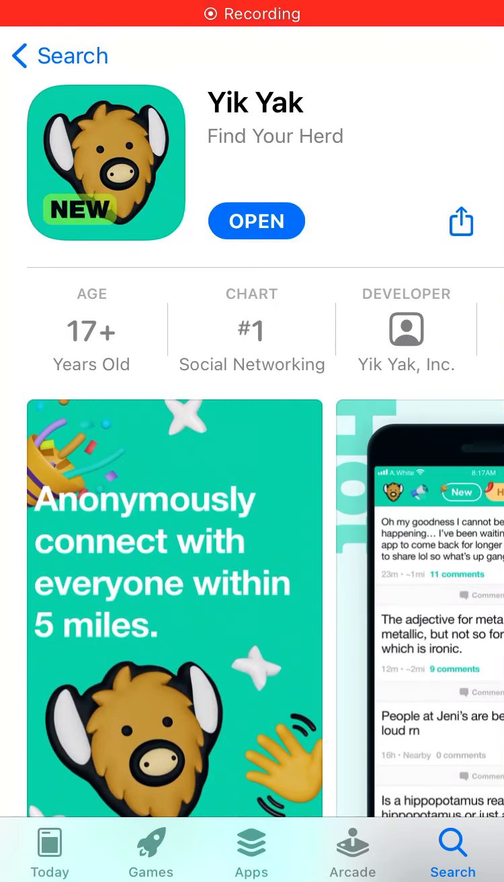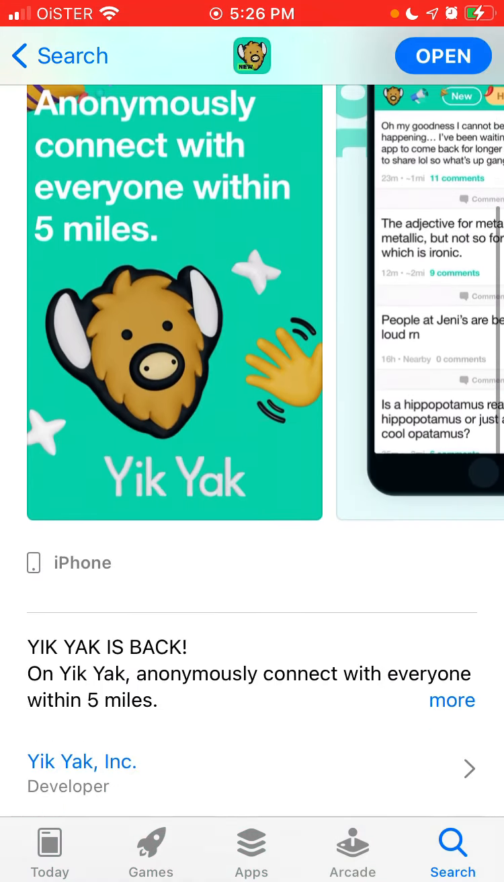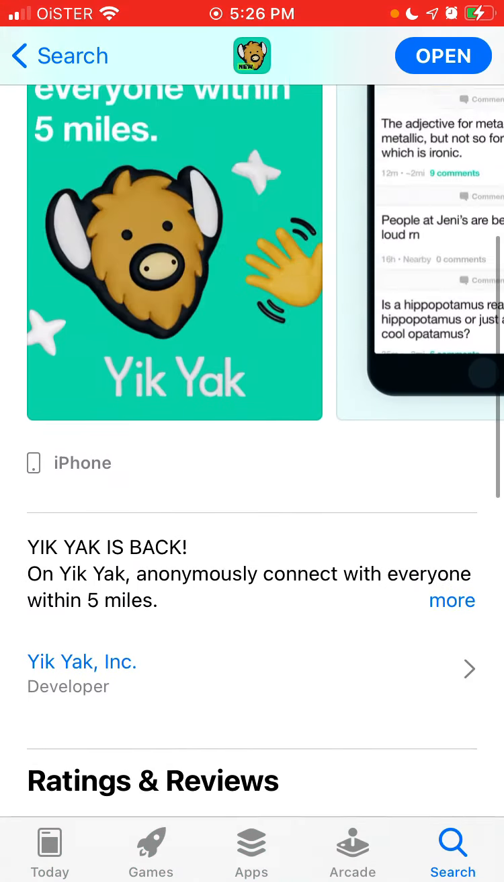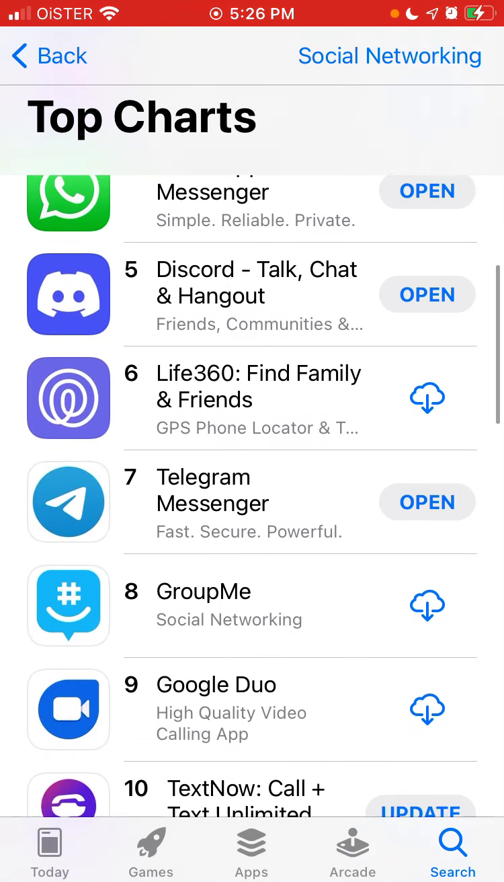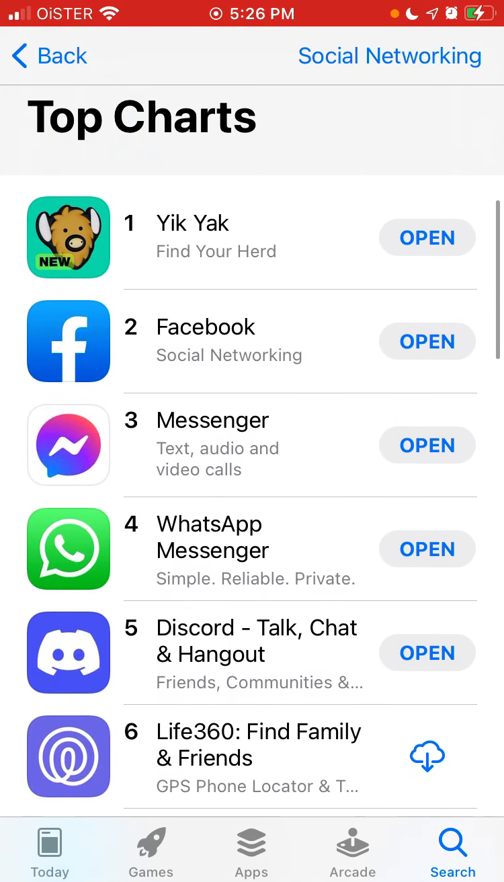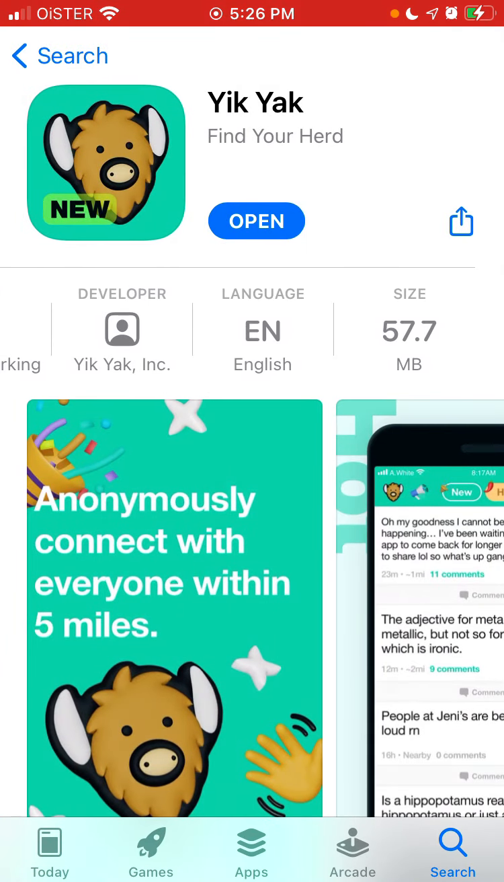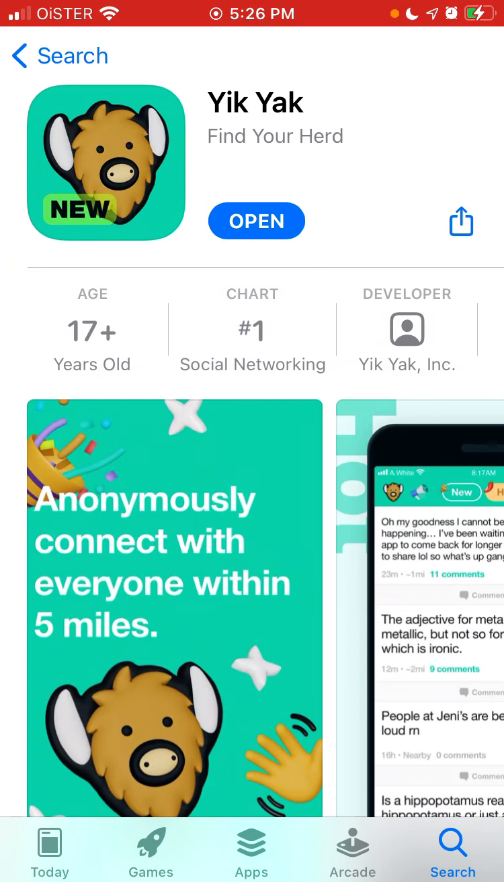So here is the Yik Yak app. It was launched back in 2012 or 2013, but now it is relaunched, and as you can see, it's in the top charts in social networking. It's above Facebook, Messenger, and WhatsApp, which is pretty crazy. And yeah, it's among the top 100 apps in the US App Store.